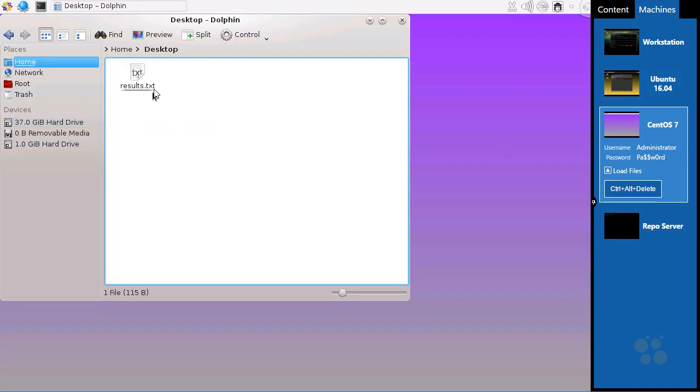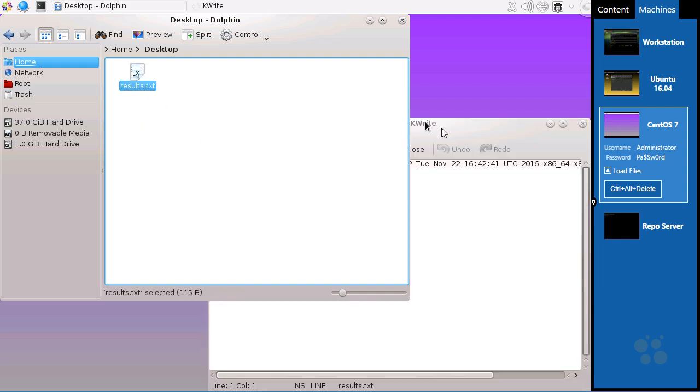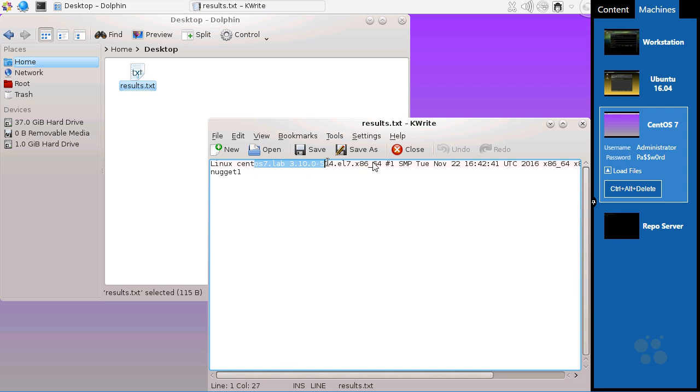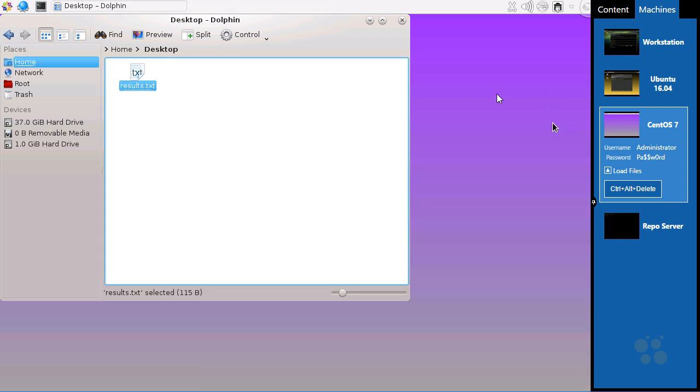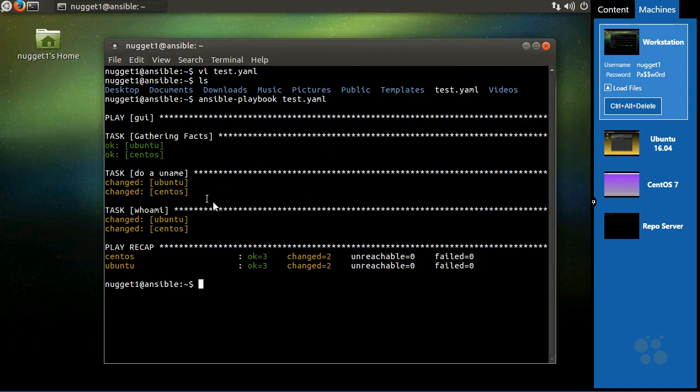Though it doesn't show on the desktop, you can see it is in the desktop file. And same thing here. If we double click on this, we can see the text file that it did the uname -a, and then the second line says nugget1. All right, let's go back over here and run this as root.